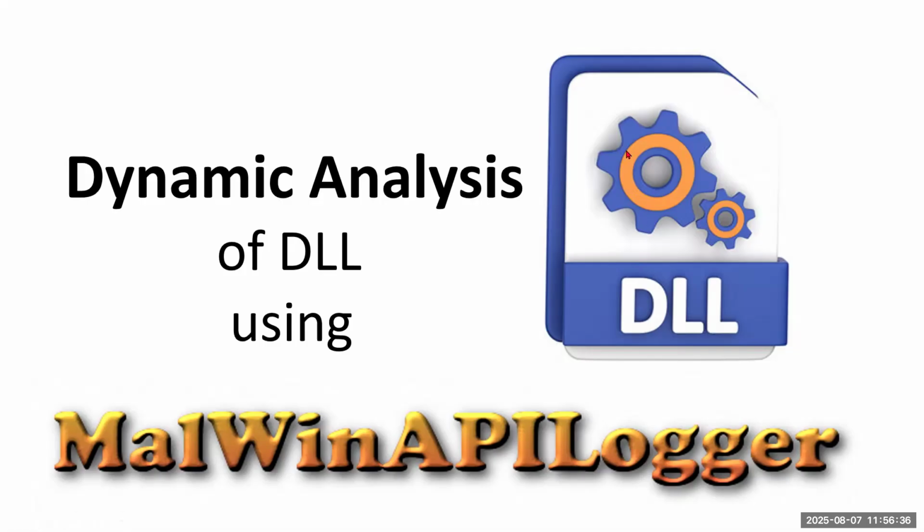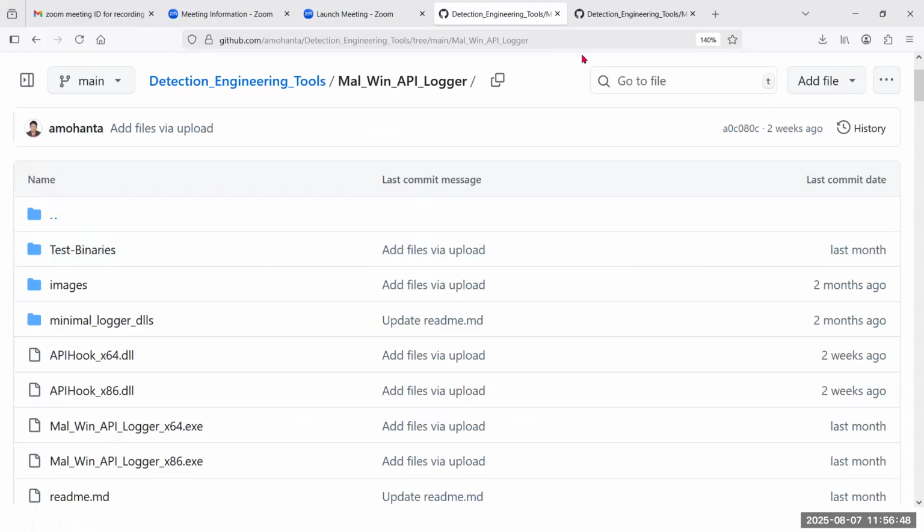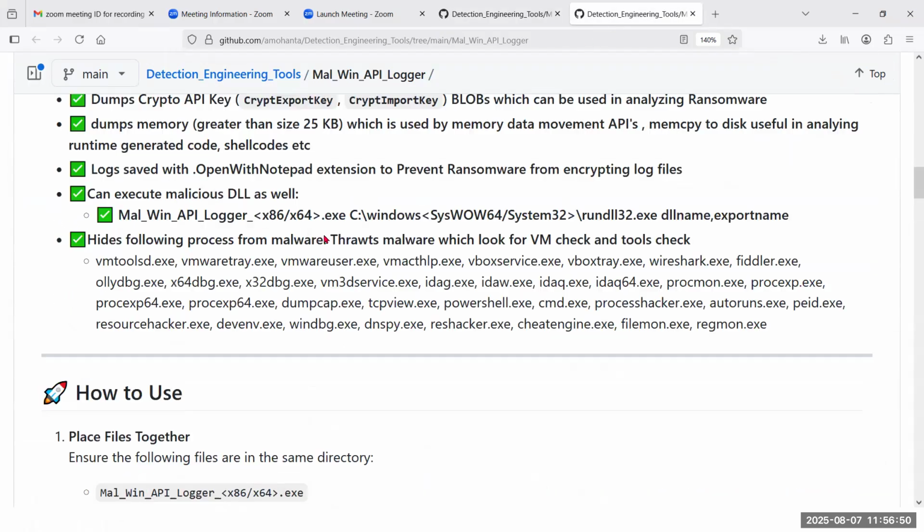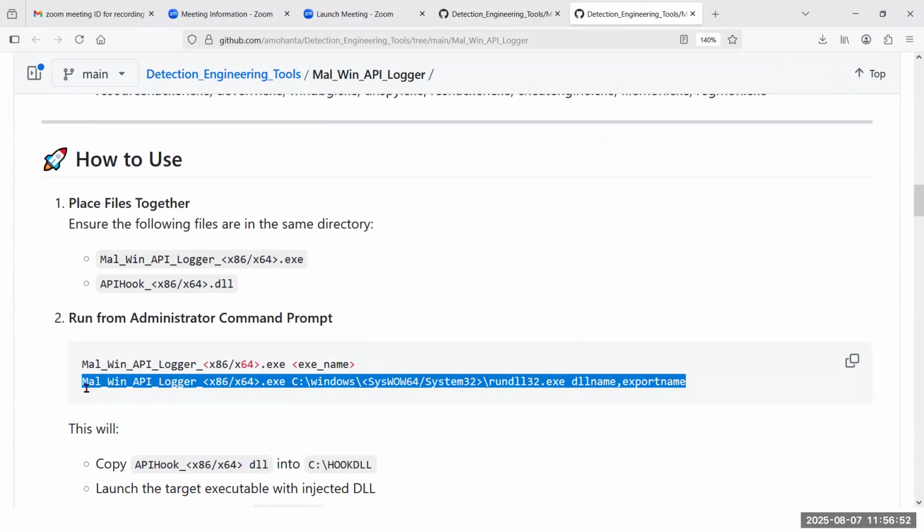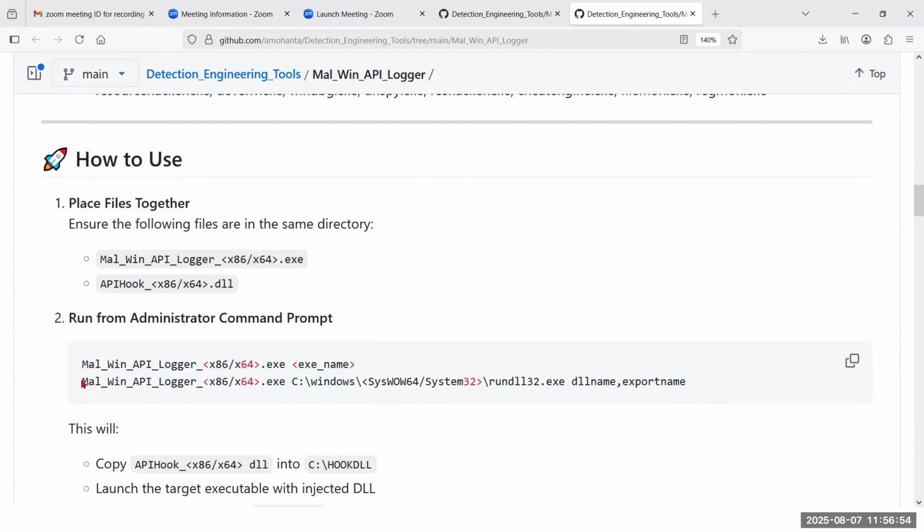In this video, we are going to talk about how to do a dynamic analysis of a DLL using the tool MalWinAPILogger. For this, I'm going to take the MalWinAPILogger tool, and here's the option to execute the DLL using MalWinAPILogger.